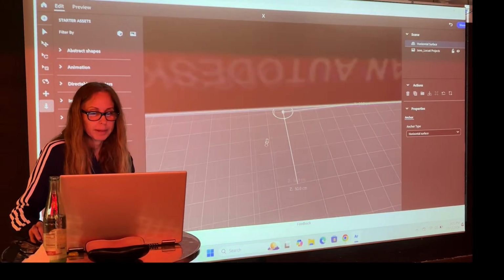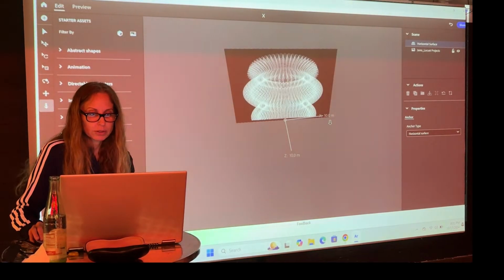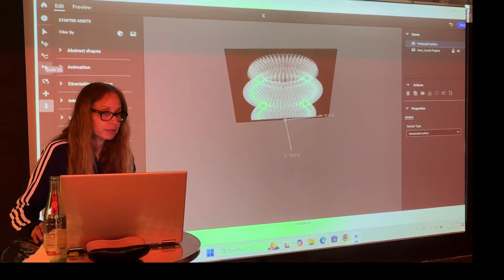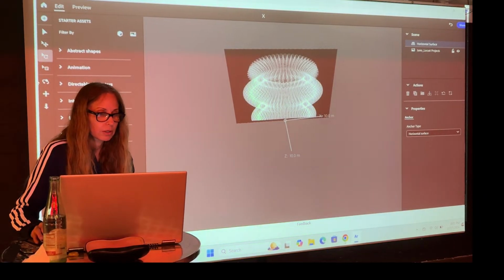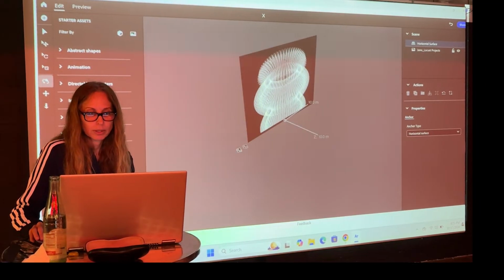So let me dolly back out again. And now this thing is much bigger. It's beefed up to 10 meters, but now it's about 5 feet in space. So you guys all get that? Yeah. So far? Okay.